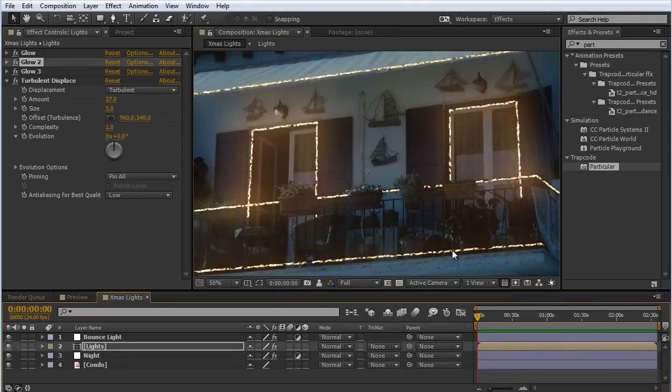And there you go, guys. You can see what that looks like now with the plants masked out of the Christmas lights there. Makes the lights look like they're actually going behind them. Makes it look a lot more realistic.